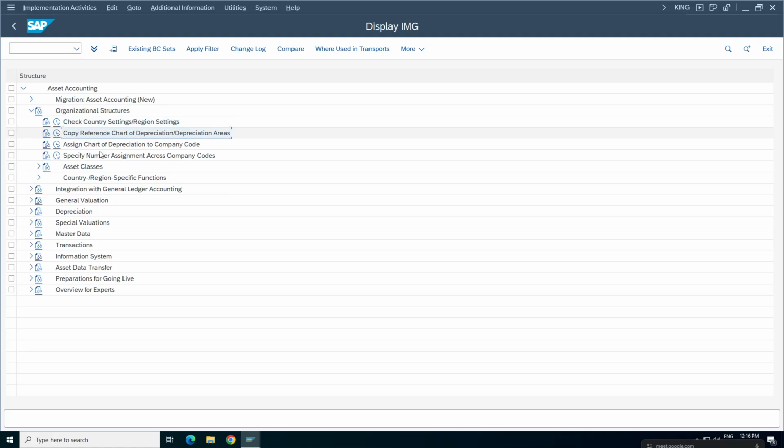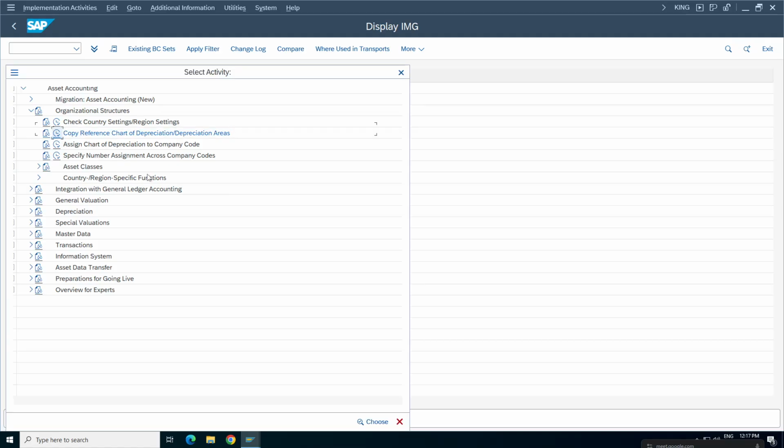Okay. Under copy reference chart of depreciation, we have 3 steps. We have to copy from the standard chart of depreciation, the sample chart of depreciation. You have to consider, so depends upon the country. So if you are defining chart of depreciation for country India, then you have to copy the sample chart of depreciation for country India. Okay, and you have to give some identification. It's a 4 character alphanumeric key. Then you have to specify the description.